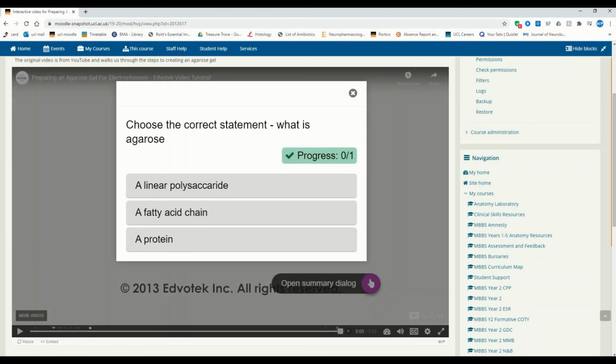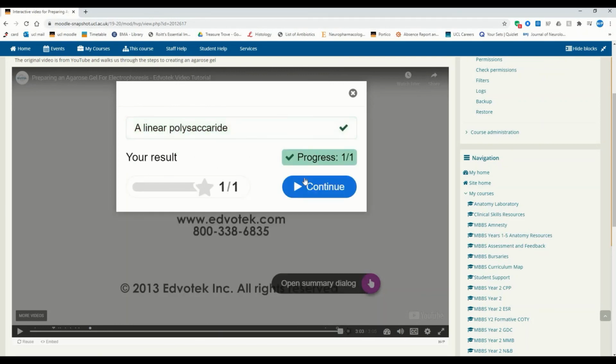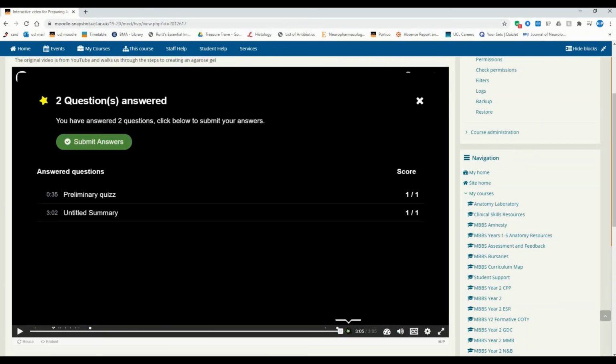You saw that the video didn't stop playing. So if you see something that's purple or blue and it just passes you by really quickly, make sure to go back and check what it is. And here we have a question, so choose the correct statement. What is agarose? A linear polysaccharide, if I'm correct. We're correct. And that's it.